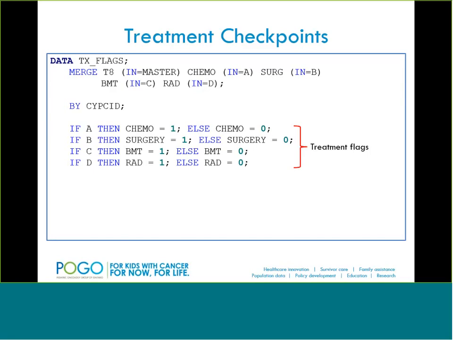So what a value of 0 represents in the chemo variable is that patient wasn't in the original chemotherapy table, so that means they didn't receive any chemotherapy. And the same principle applies for the surgery, BMT, and radiation variables. And this is really just a flag whether or not they received certain treatment modalities.